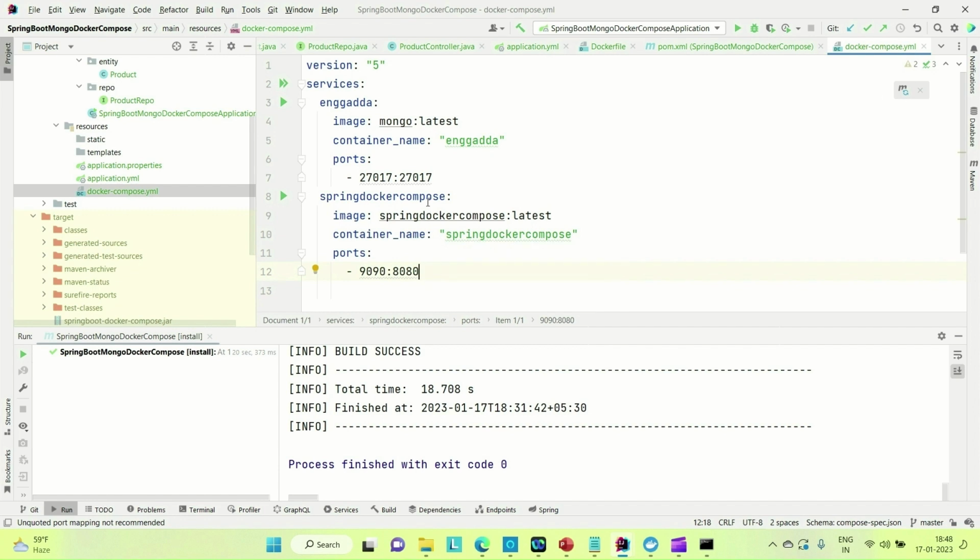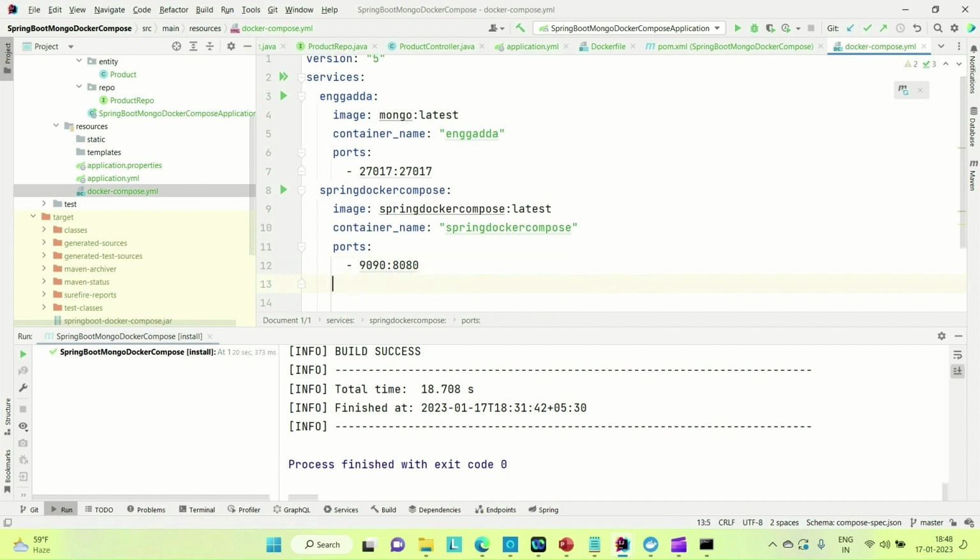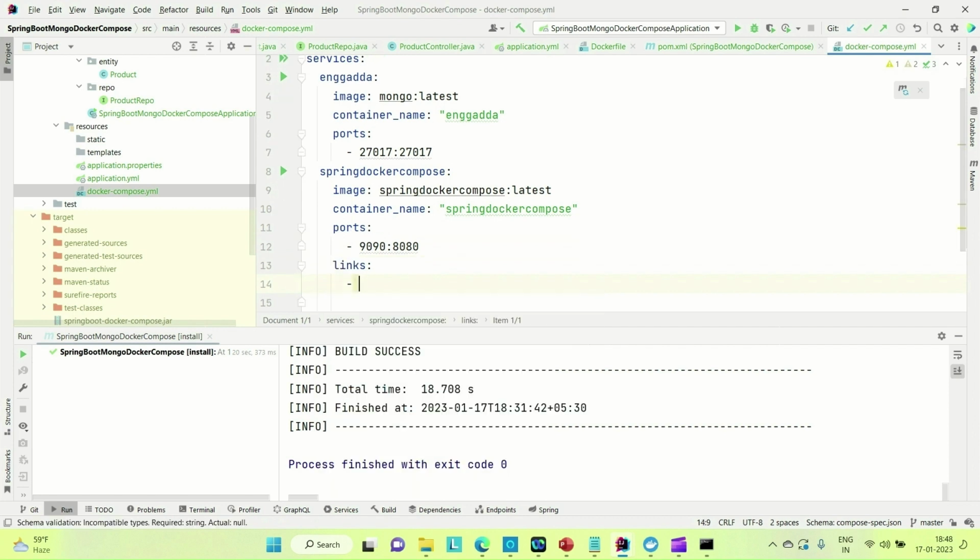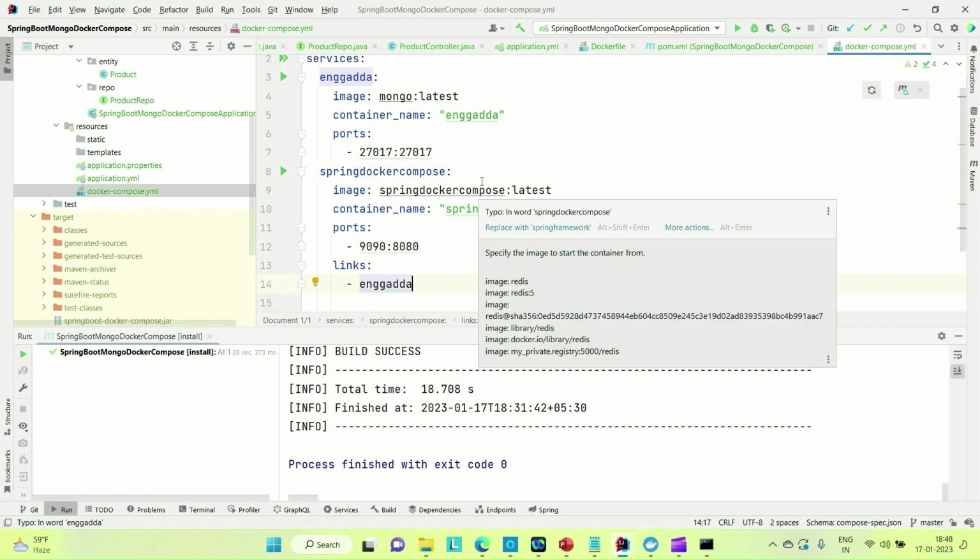Now what I'm going to do, I'm just going to link both of the containers. So for that, we need to have one configuration as link, and we need to provide the container name of our MongoDB container. So let's say it's engineering adda. So we are linking the application with the engineering adda. So we are done with the configuration of Docker Compose file.